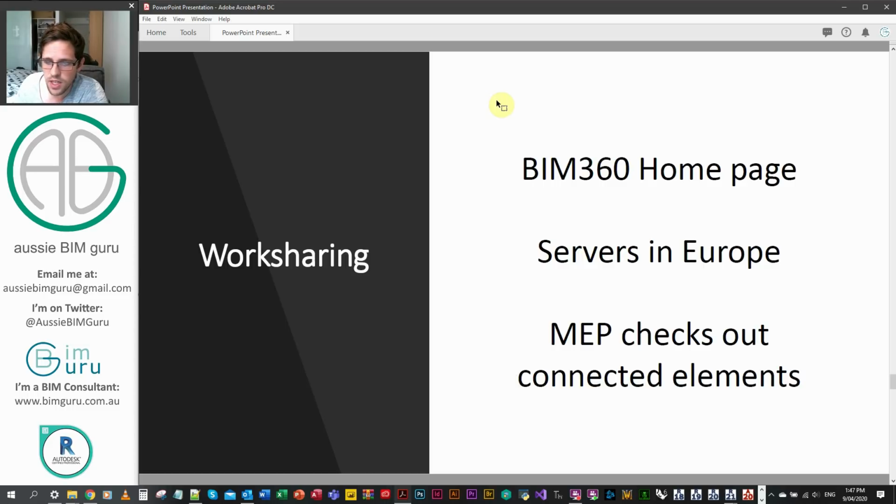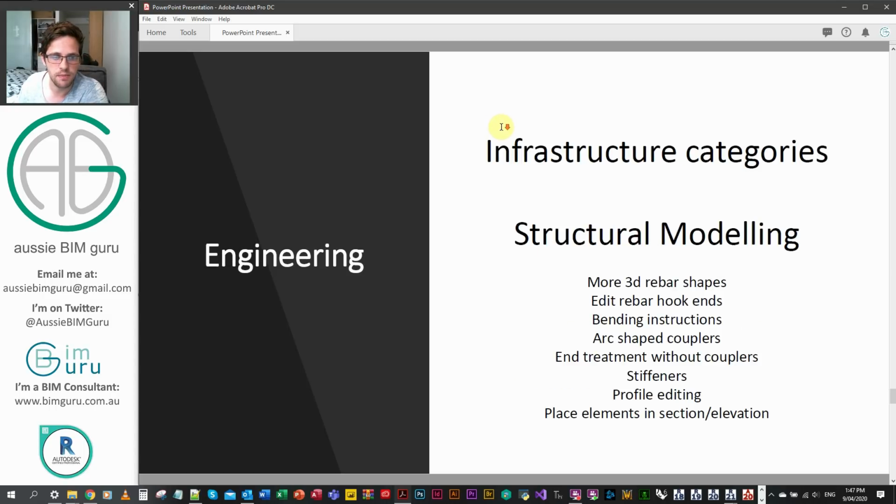As well as that, MEP, when you model an element or you edit an element, I think you check out more than just that element now. You check out the connected elements as well. So this will fix some old work sharing problems that came out of that.